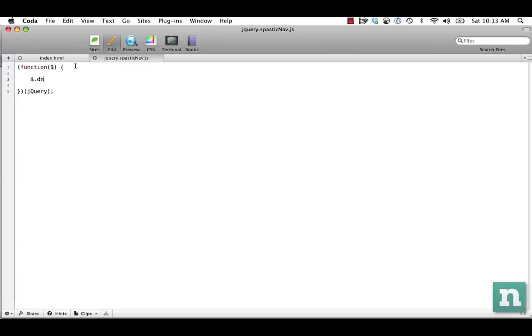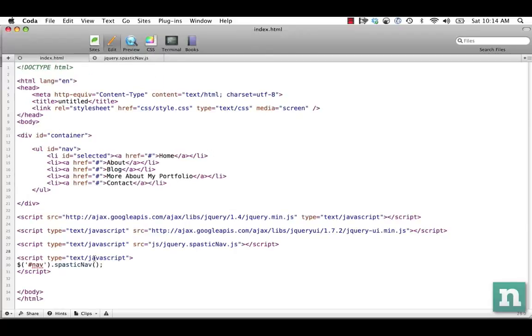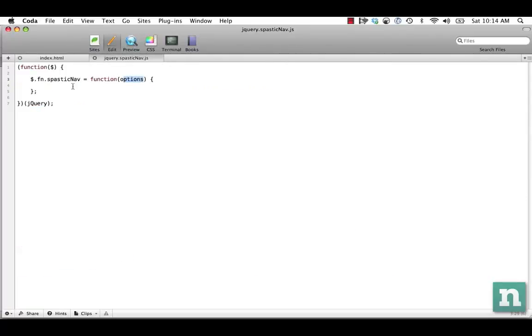So it's going to be jQuery.prototype.spastic. We're calling it spastic nav. This can be whatever we want to call it, and that's going to be equal to a function. And we are going to give the option of the user to override it. So if they do pass in the object literal to override it, that's going to be represented by options.